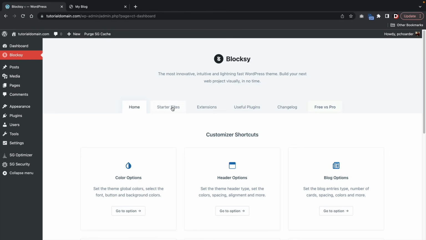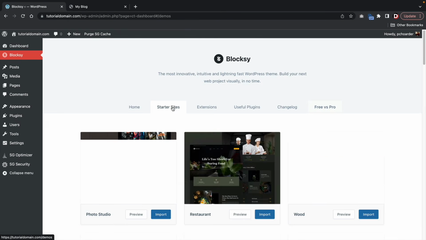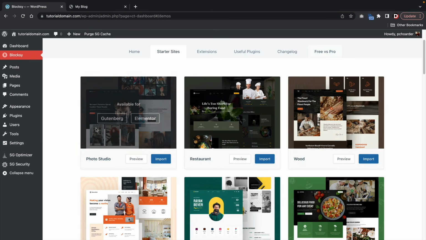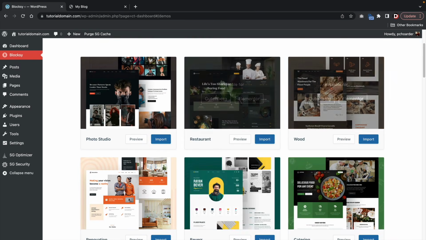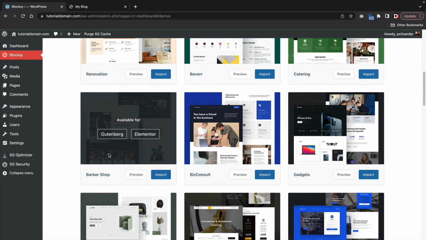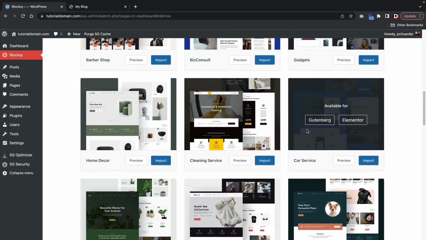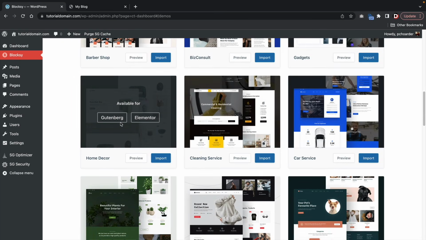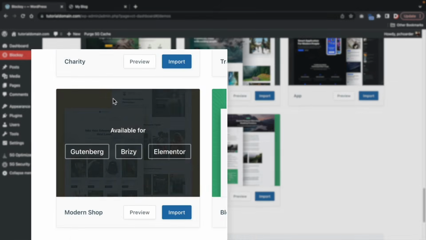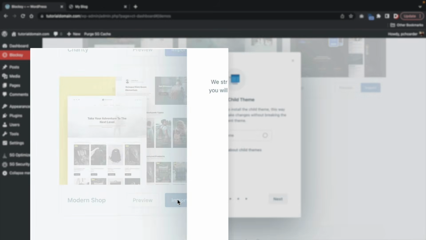However, there is a new tab right here called Starter Sites. And this is where we can easily import a starter website. You guys can see that they have quite a few. You know, they have some for photo, for restaurants, for wood, and then catering and so on and so forth. But we're going to install a WordPress theme that's going to propagate all of the products, propagate the shop pages, and propagate most of the website for us. Now what we're gonna do is we're gonna scroll down right here and you're gonna see Modern Shop. Right here, let's click on Import.